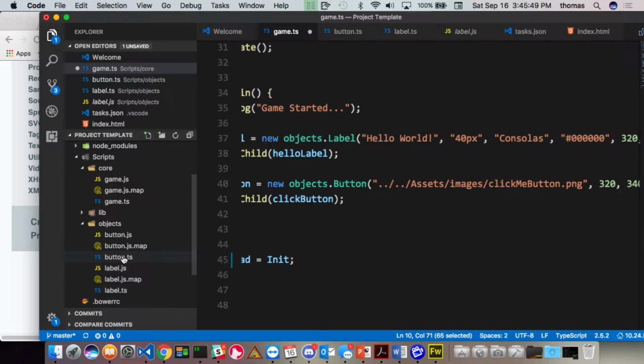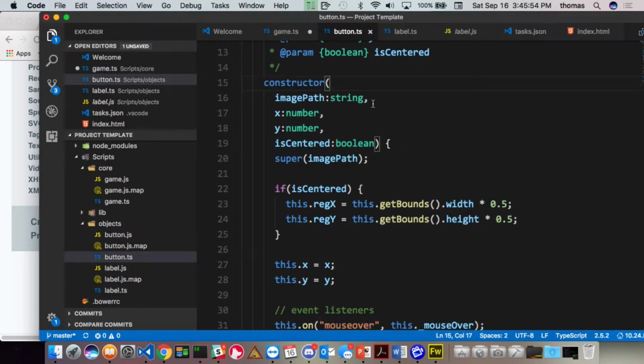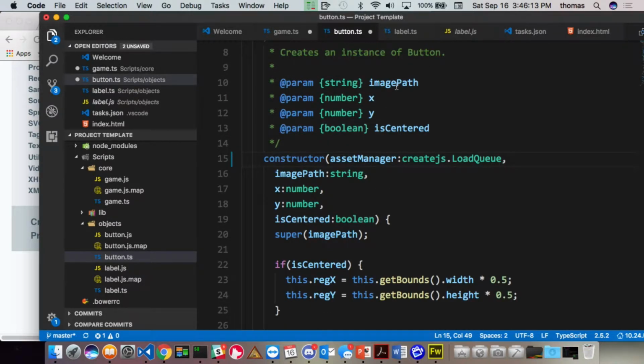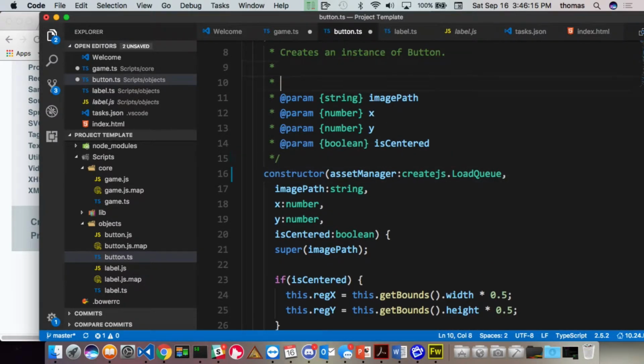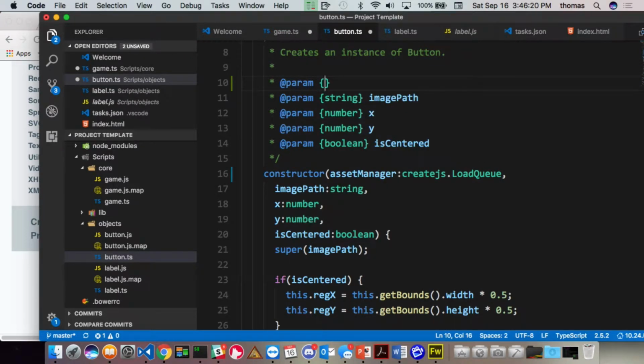Here's my button class, button.ts. I'm going to take another parameter in my button class, and it's going to be called the asset manager, right? So I'm going to say asset manager, which is going to be of type CreateJS.LoadQueue. Okay? So I don't have this button in here. And just to add this in, notice the parameter is my first parameter. I'm going to say @param just to keep the coding good, which is going to be of type CreateJS.LoadQueue.